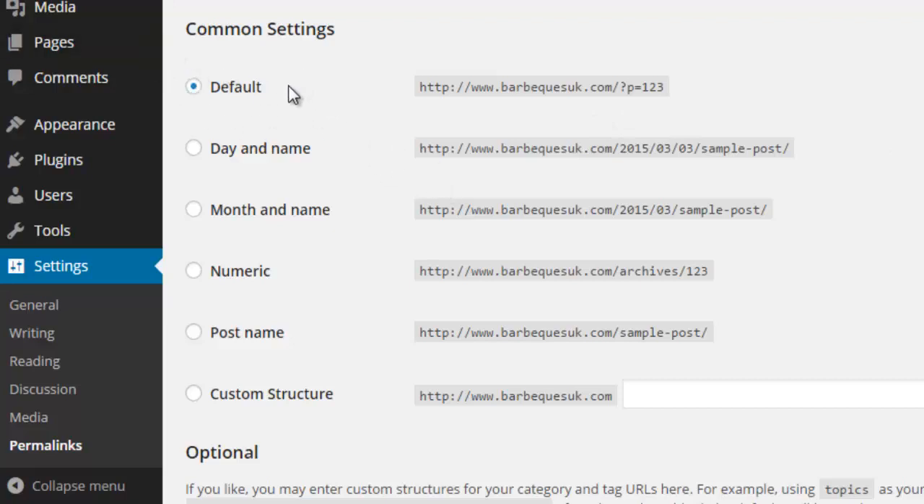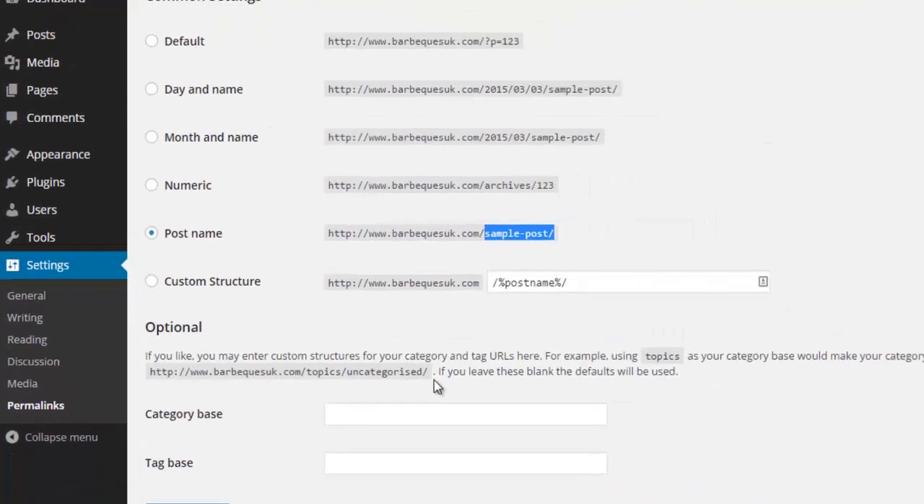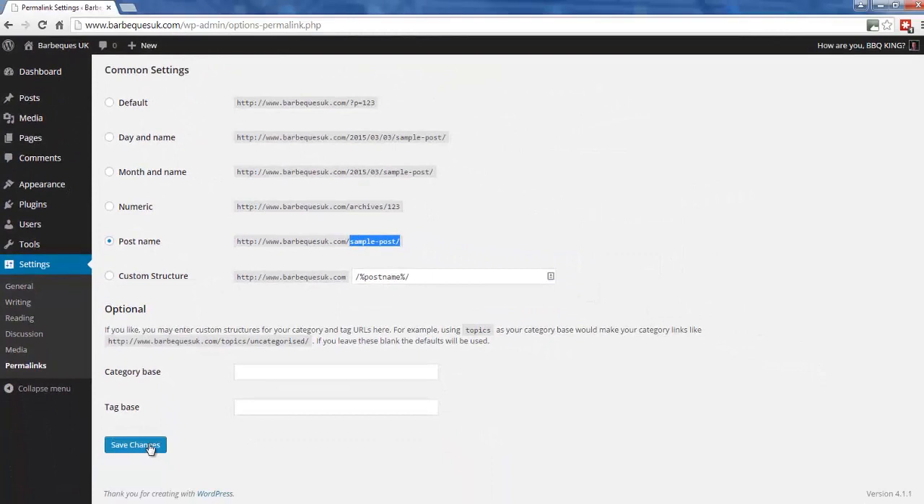So I don't know why by default this one is checked, but what you want to do is come down and click this radio button here next to Post name. So now it's going to be your website name / the title of the post, and that's what we want, okay? And that's important, and that's something you need to get done straight away before you create content. So save changes.